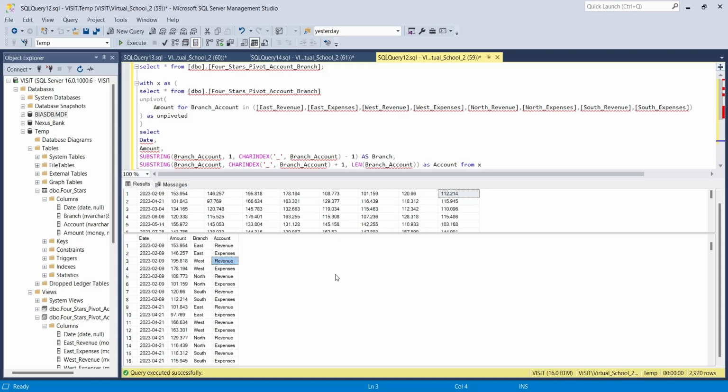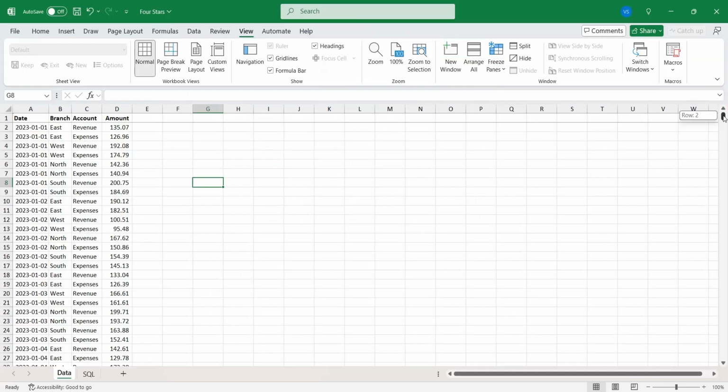We will practice this step by step, first pivoting tables based on a single column, then using multiple columns, and finally unpivoting tables in the same sequence. So, let's start. This is our dataset.